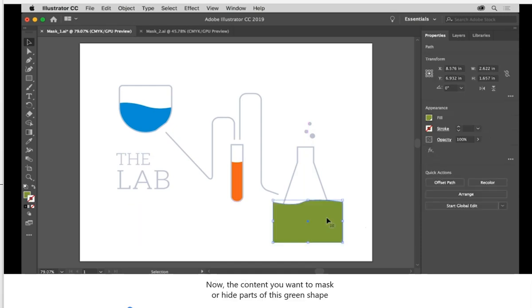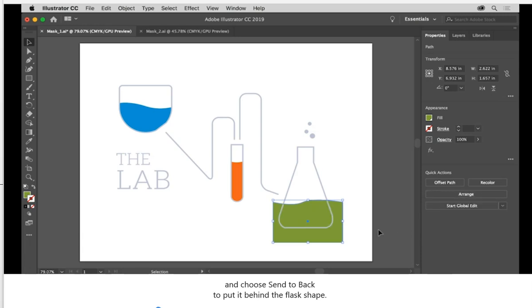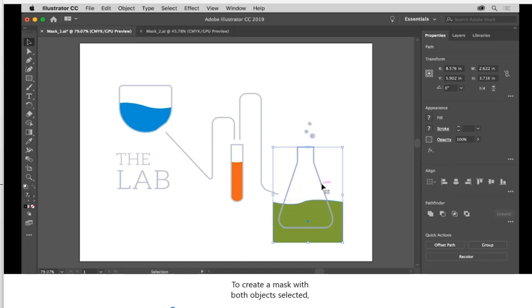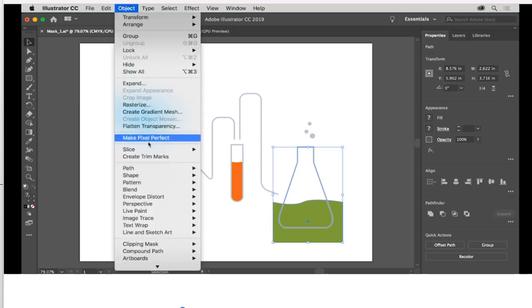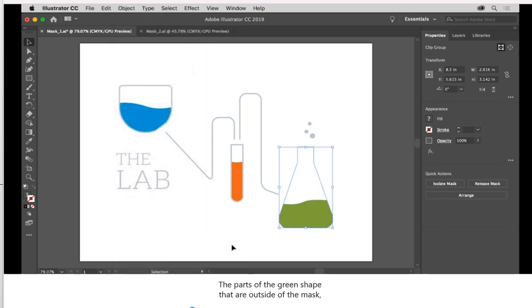Now the content you want to mask or hide parts of, this green shape, needs to be behind this shape that will become the mask. So with the green shape selected, click the Arrange button in the Properties panel and choose Send to Back to put it behind the flask shape. Now to select the flask shape as well, shift-click the edge of the shape. To create a mask with both objects selected, choose Object, Clipping Mask, Make. The parts of the green shape that are outside of the mask, this shape, are hidden.